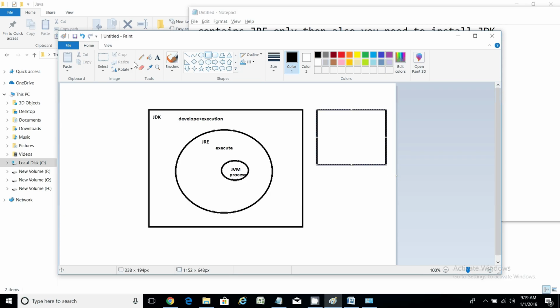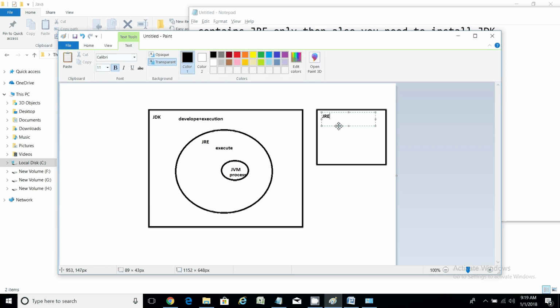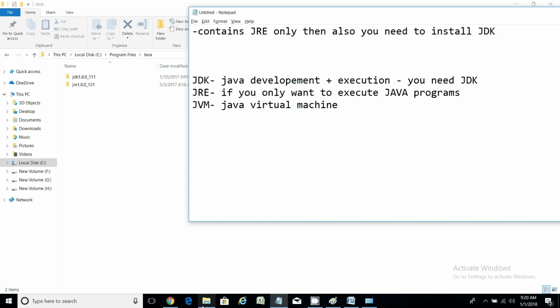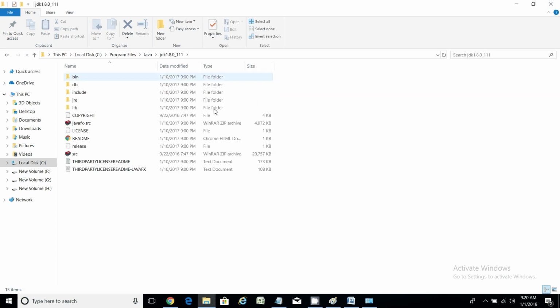Like this, JRE. Okay, fine, let's move on. Now, if you go to this JDK, let's see what JDK contains inside. As I said, JDK is a superset. So if you see, there's a folder called JRE in it. So JDK becomes a superset of JRE and JVM, right?